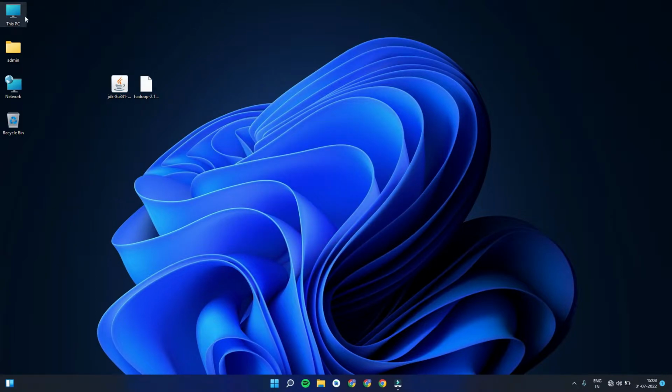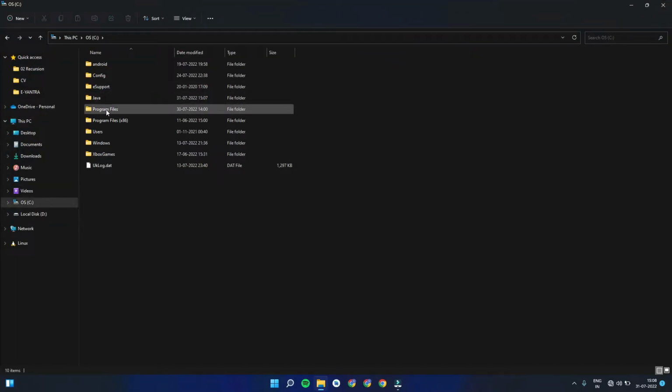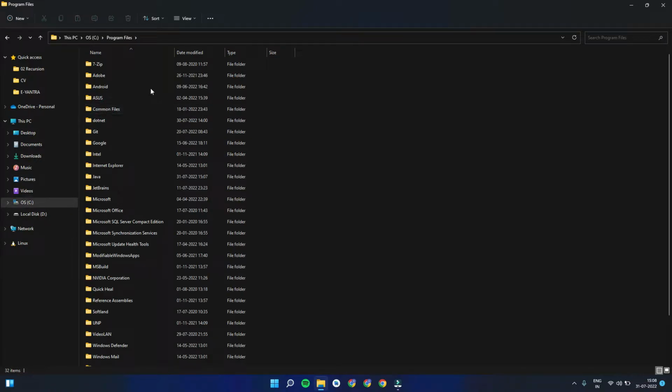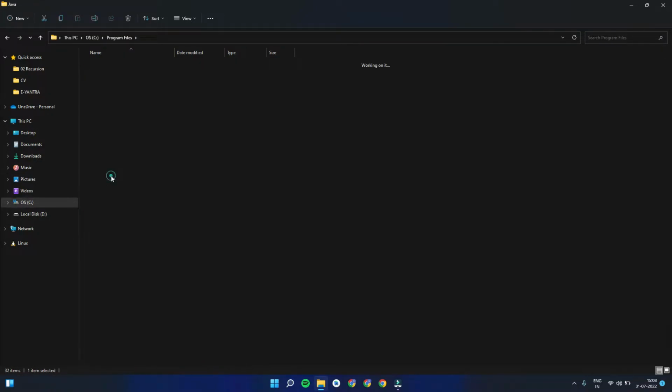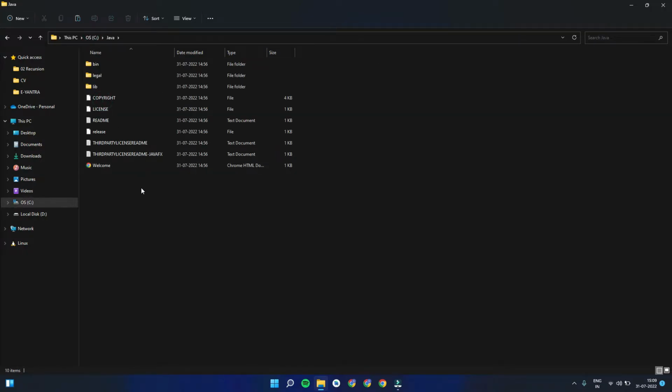Now go to This PC and then Program Files. You can see in Program Files we have another folder of Java. So just move this JDK folder to the folder which we have created newly. Paste it here.